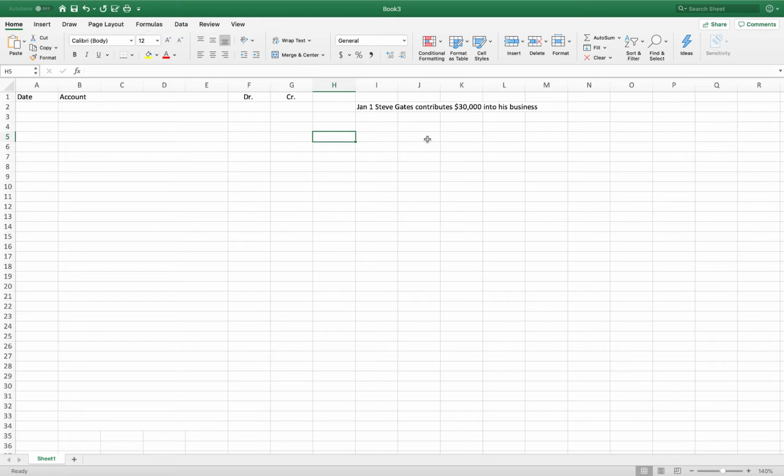Now, I need to decide, is it a debit or is it a credit? Well, cash is an asset. Assets increase with a debit. Assets decrease with a credit, okay? Cash is an asset. My cash is going up. What do I have to do? I have to debit it. So I always put my debits first, and I'm going to say cash, $30,000, okay?